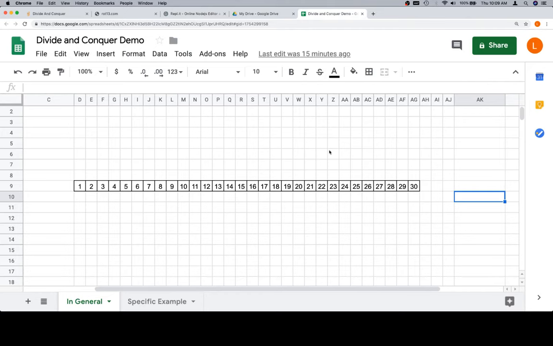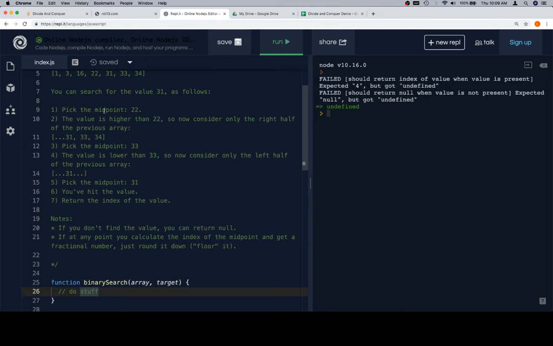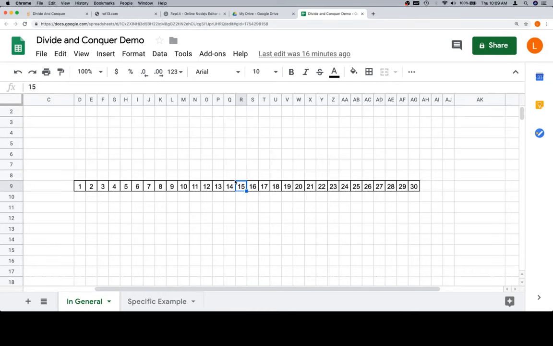So it's like, okay, I'll pick the midpoint. Midpoint is 15. Now if I check back with my instructions, the value is higher than 22. And if we look, 51, is 51 higher or less than 15? And the idea for that is that it's, well, it's higher.